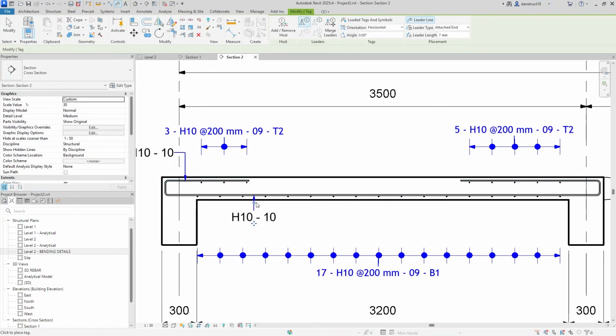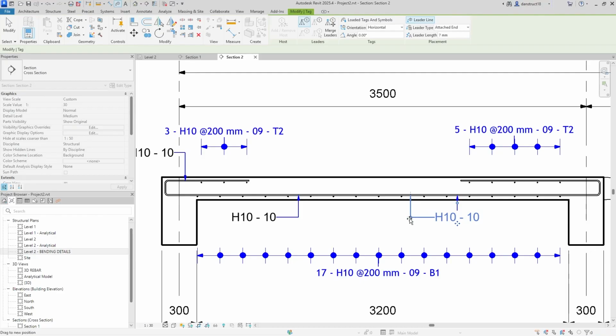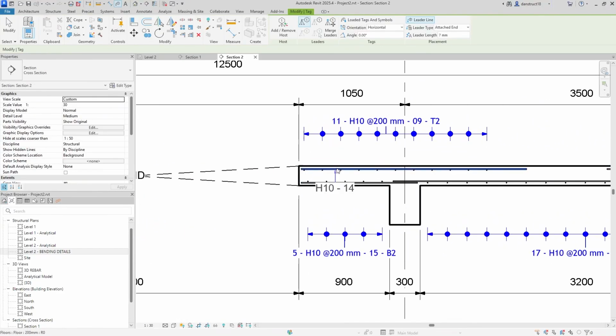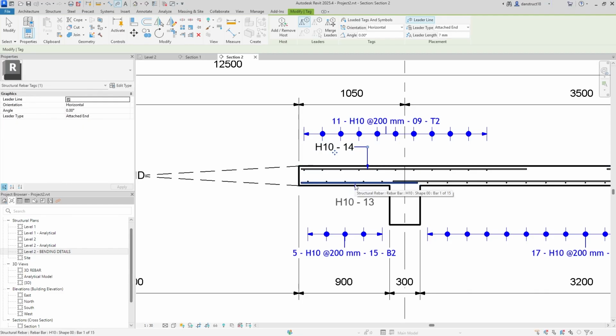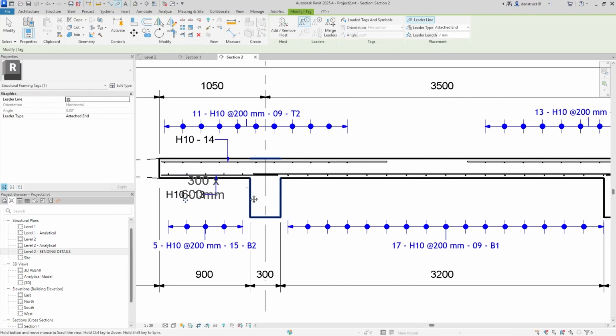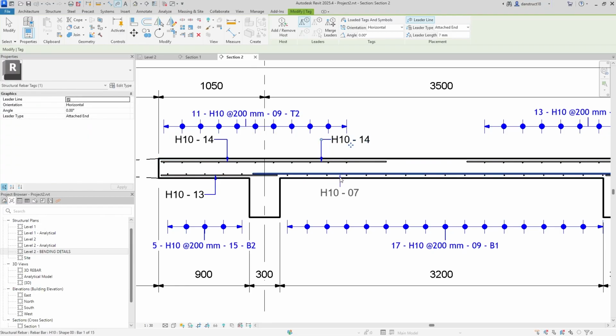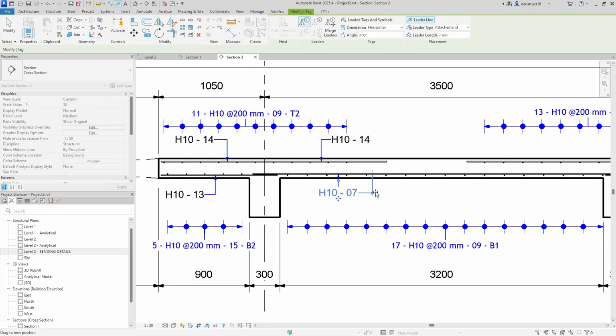I'll type TG again to reset the tag by category to TG again. Good. Place one here. Place one here. There we go. I'll come here, place it. This is a new bar, so you don't have to type TG again. This is a different bar as well. You can see from the rebar numbers. Okay, so here, just going to tag here. There we go. Place one at the bottom.